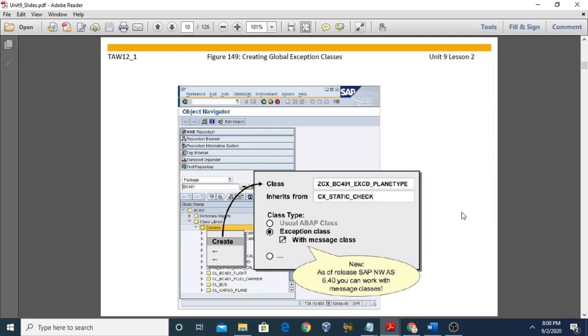After giving the name of this class, you can inherit it from the predefined classes of the exceptions. As you know, we have a number of predefined exception classes. The first one is CX_NO_CHECK, and then CX_STATIC_CHECK. Similarly, we have another, CX_DYNAMIC_CHECK. So you can inherit the properties of these classes into your own user defined exception classes.